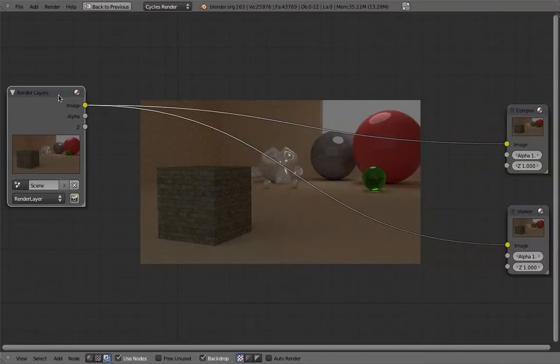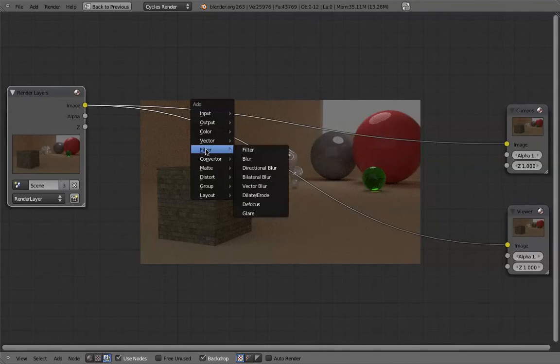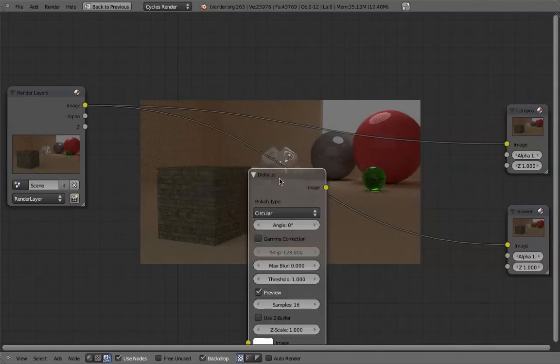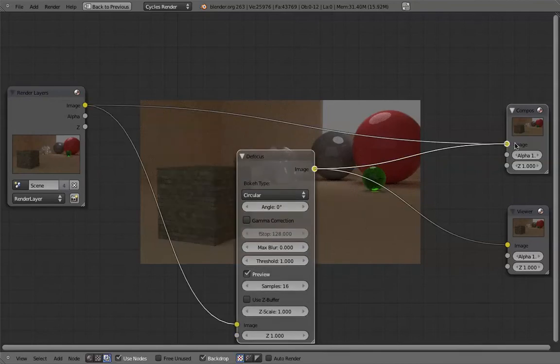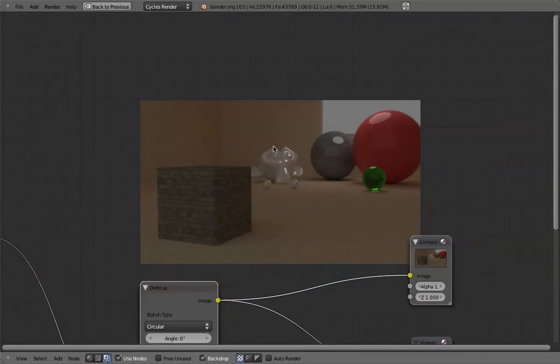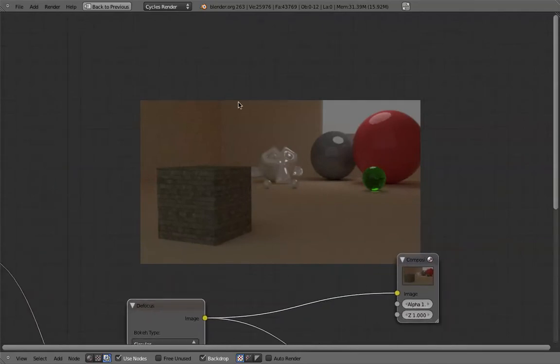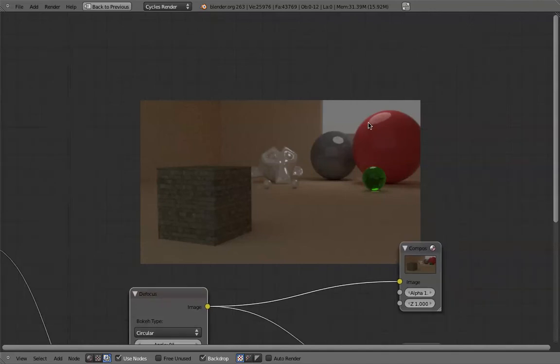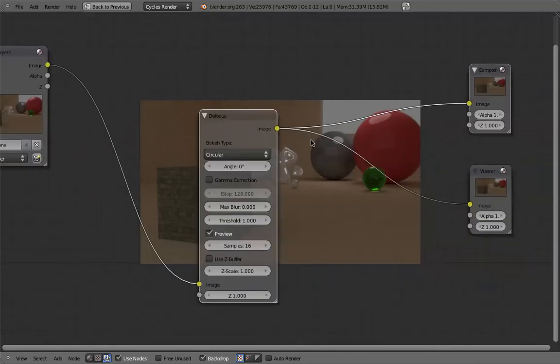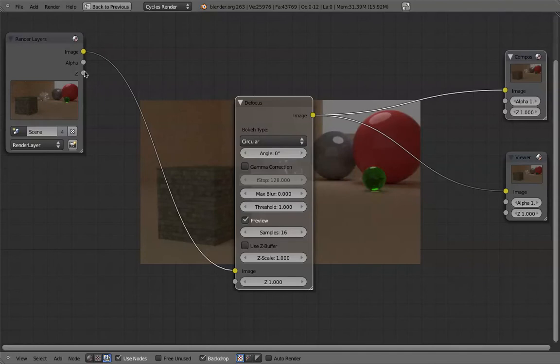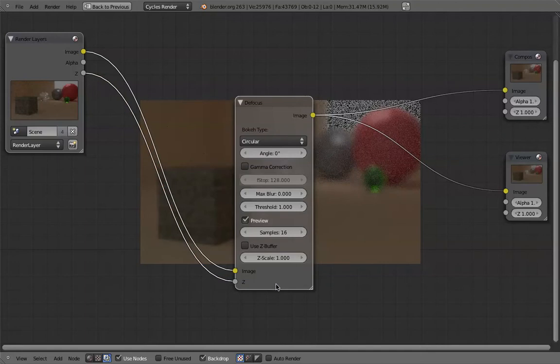So let's begin. Go Shift A, Filter, Defocus, and then just connect these up like this. So you'll see an immediate subtle change. Everything has become slightly blurred and it's out of focus really, but we don't want that. We want this to stay sharp while everything else is out of focus. So we do this by connecting the Z input to the defocus Z input, like that.